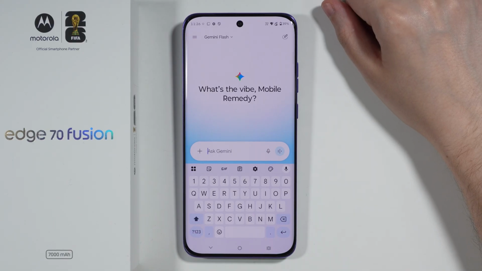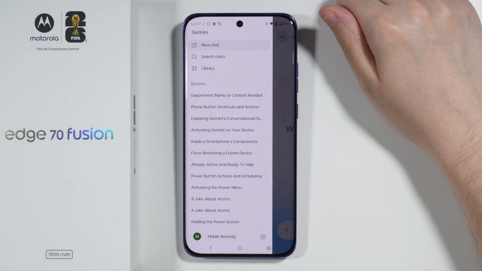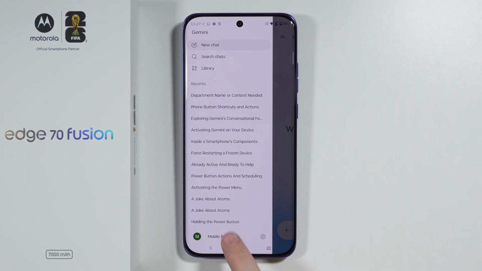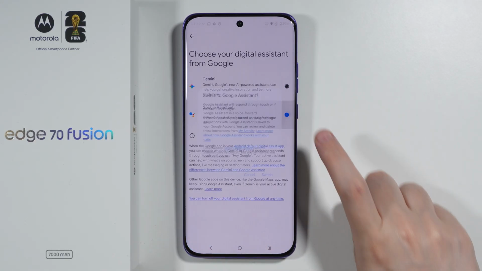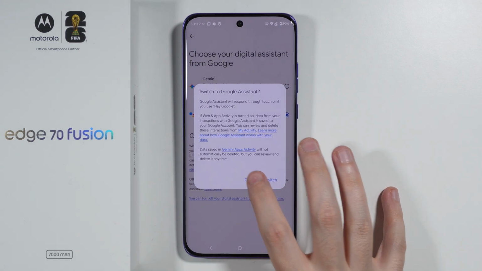And if you prefer to use Google Assistant, then you can tap on these two lines in the upper left corner, then go to your Google account, and then here we have switch to Google Assistant, and then of course we can just confirm that switch again. And that is pretty much it.